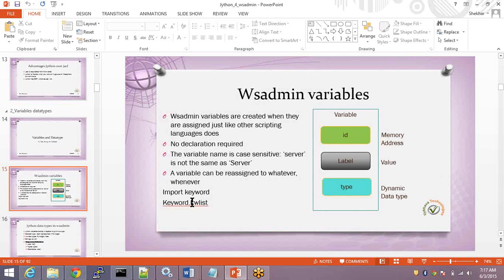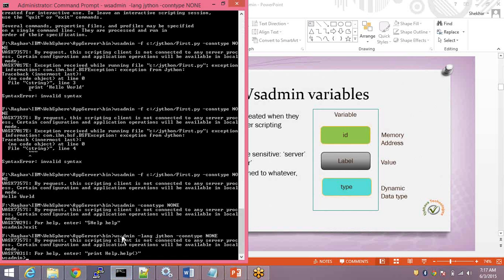A list is nothing but a place where you can store data, and you can store heterogeneous data in your list. This variable is by default available in wsadmin and in Jython. Okay, so here now you can identify print help.help. This is how we are going to have it in Jython. So you can get all the help.